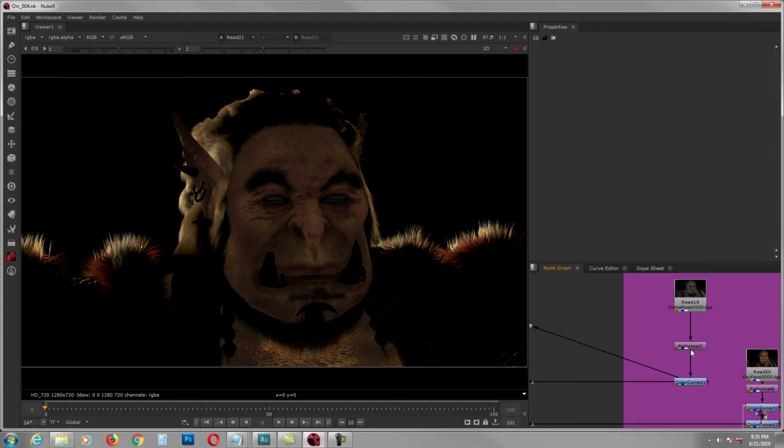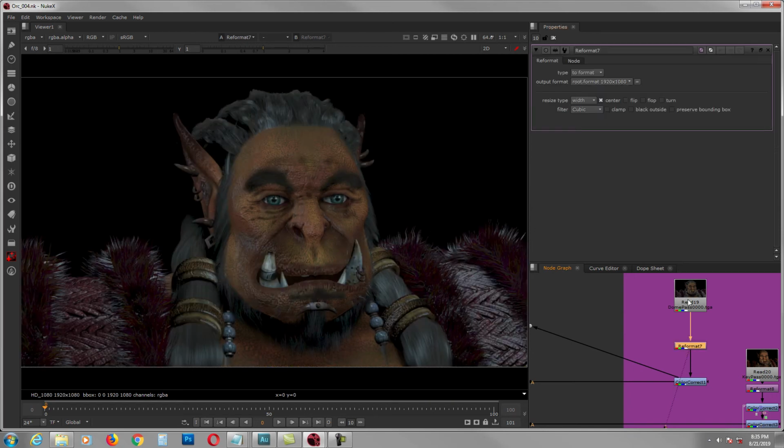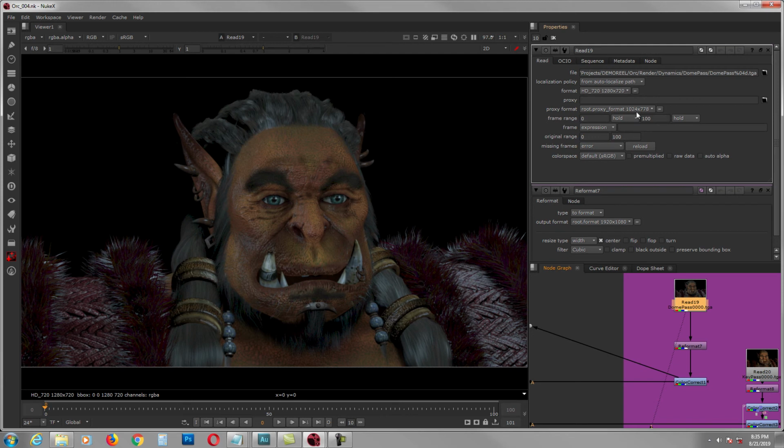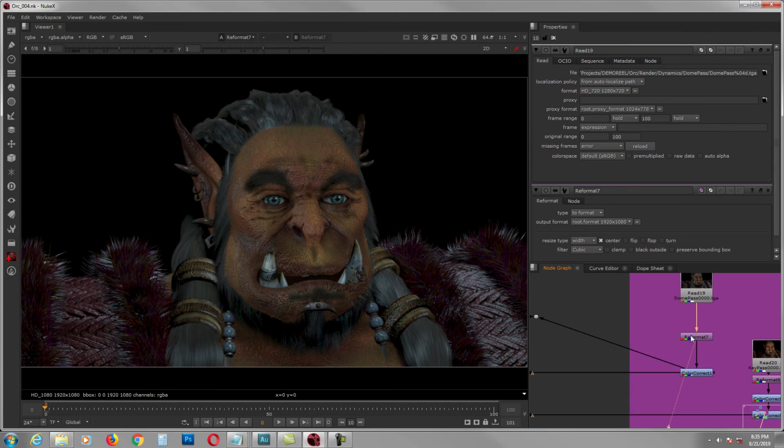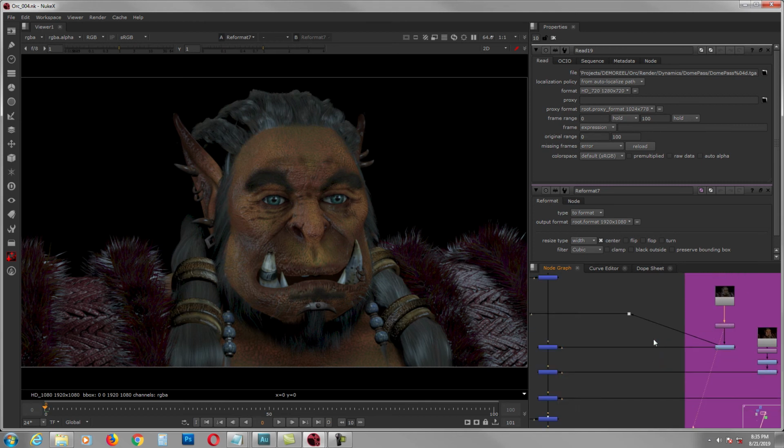From here, I wanted it to be a size of 1920 by 1080, so I gave it a reformat, because I rendered it only at 1020 by 720, because it takes a little while to render this kind of stuff, especially with hair and fur. But reformatting it to 1920 by 1080 is actually okay. It doesn't give you that much pixelation, but it's okay.